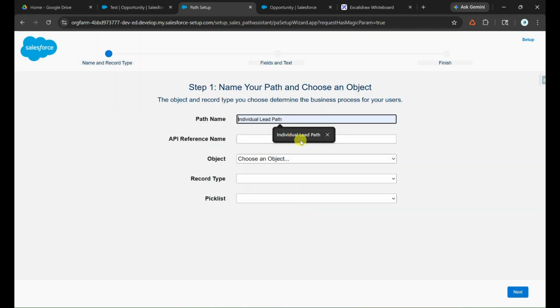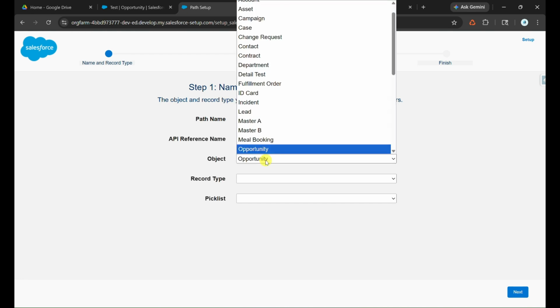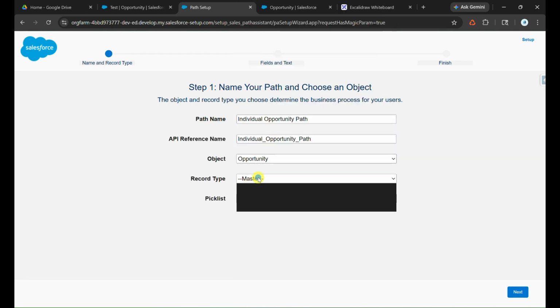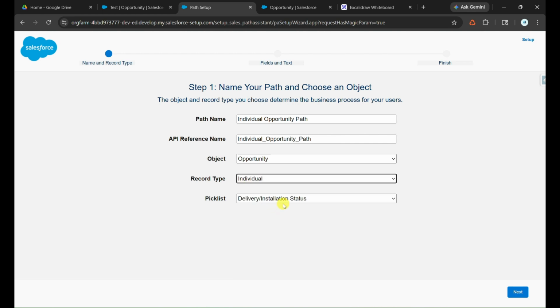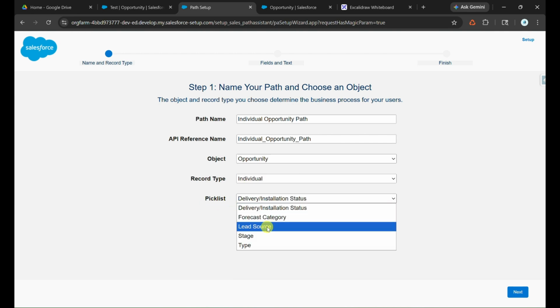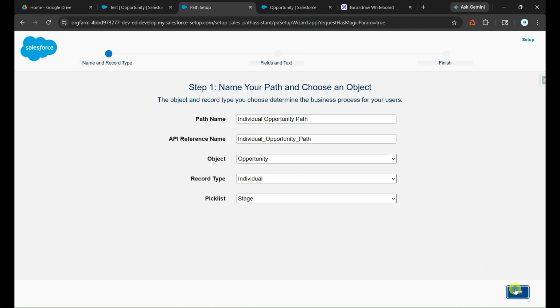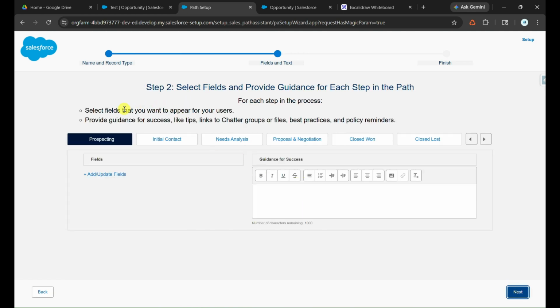Now let's say the path name is individual opportunity path. Okay. And I'm choosing the object as opportunity and the record type here is individual for us. And the picklist is stage. Okay. Now let me click on next. And here you'll be seeing the list of stage values for the individual record type which is derived from the sales processes.